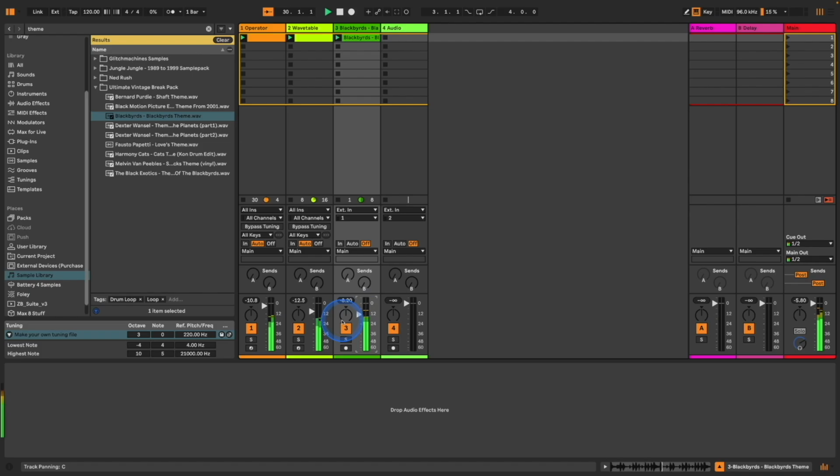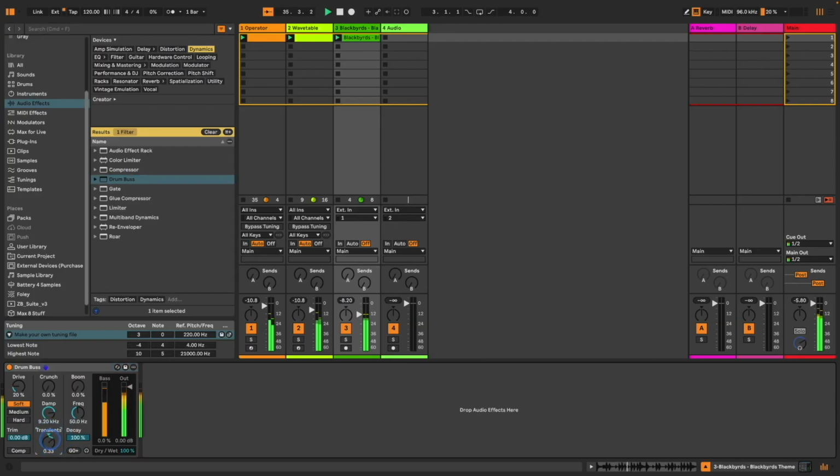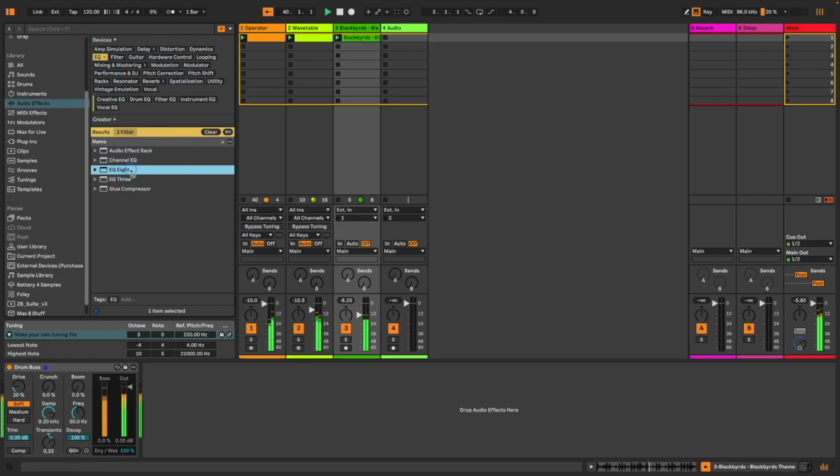And then we're just going to add in a drum break. This is the Blackbird's theme. I think it might be my favourite drum break. Then drum bus it, because it makes everything sound good. It's a bit goblin ravey, so this is our goblin rave track.